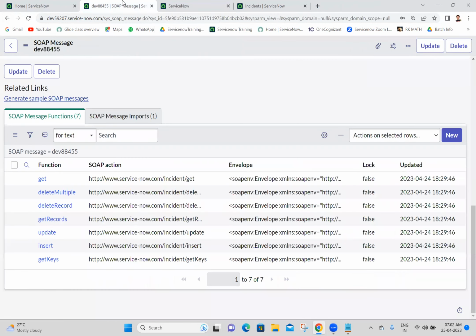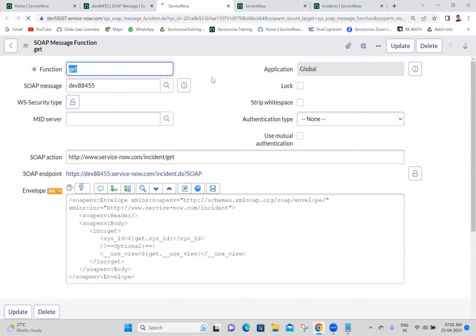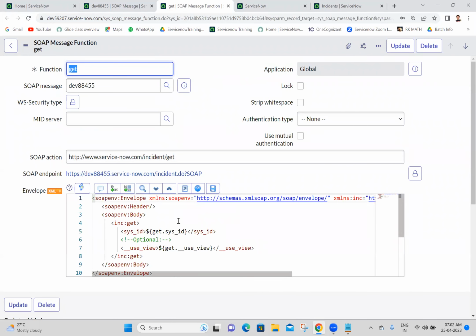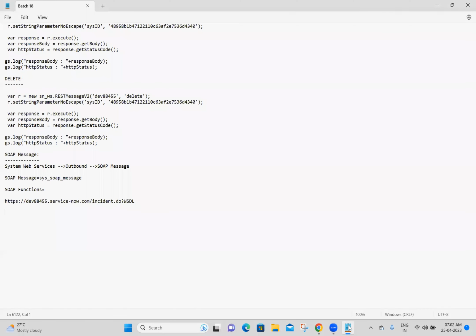I'm closing this one and opening the get method. The get method is also used to get the data only. Here we have to provide only society. I'm copying the so functions table name and pasting it here. So I will note down the get function script also. Save.